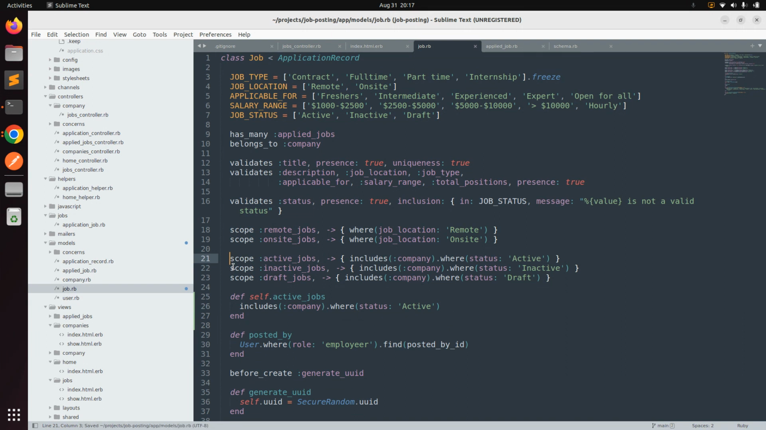Now what will happen if you have a class method and a scope with the same name? What is going to execute here? This question can be asked by any interviewer or recruiter. So what will be executed here, this scope or this class method? Think about it. Let me tell you that this class method will get executed rather than this scope. Why? Because both have the same name.